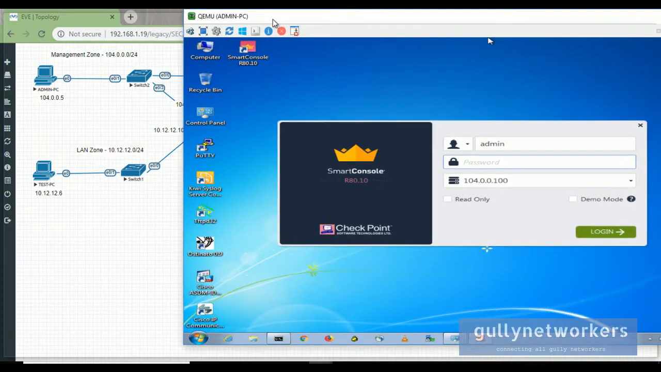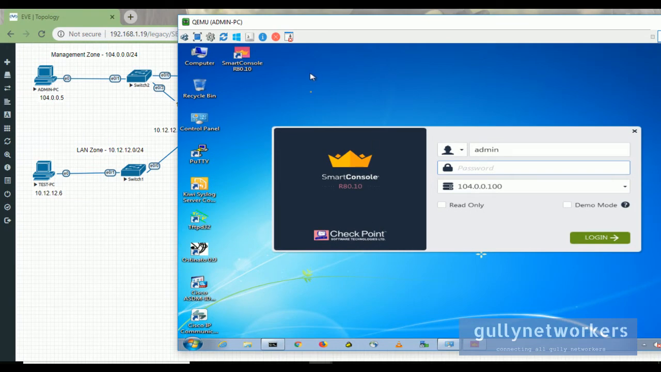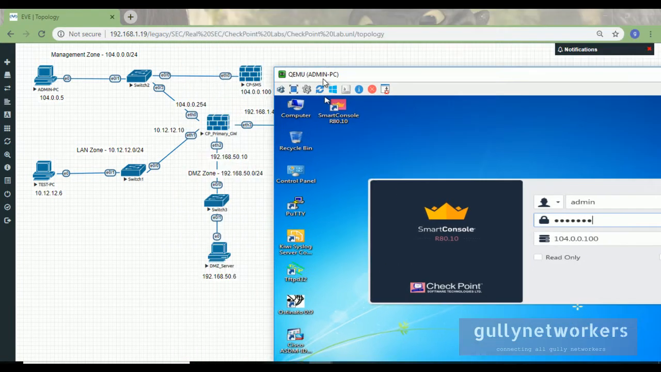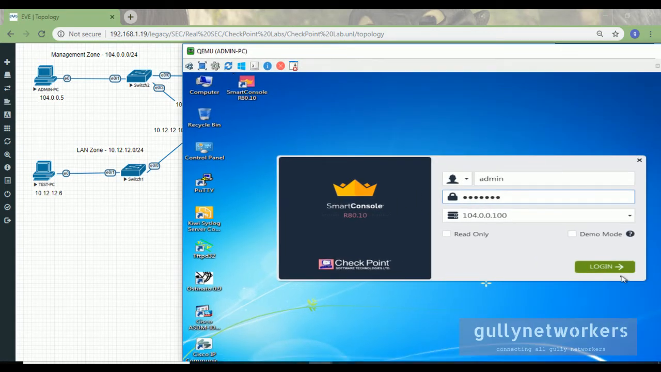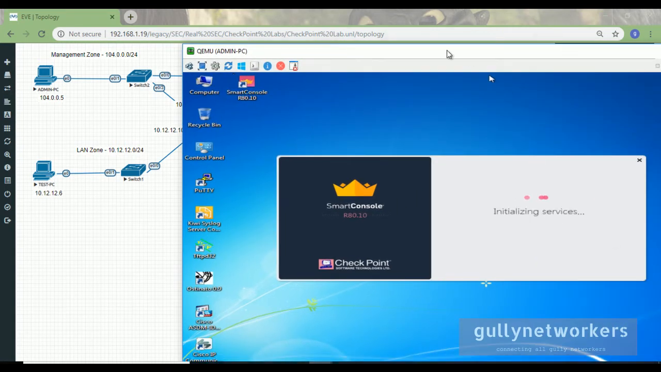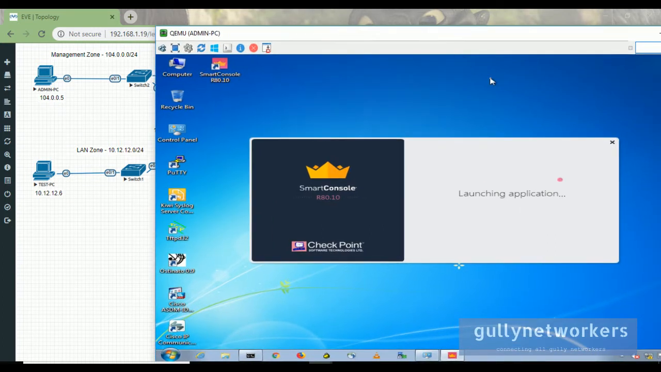So this is our SmartConsole. We have already installed it in the last videos. Now the username is admin, password is test123. What is the security management server IP? That is 104.0.0.100. Click login. Now wait for a few seconds. This will initialize, load, and launching the application will take a few seconds.